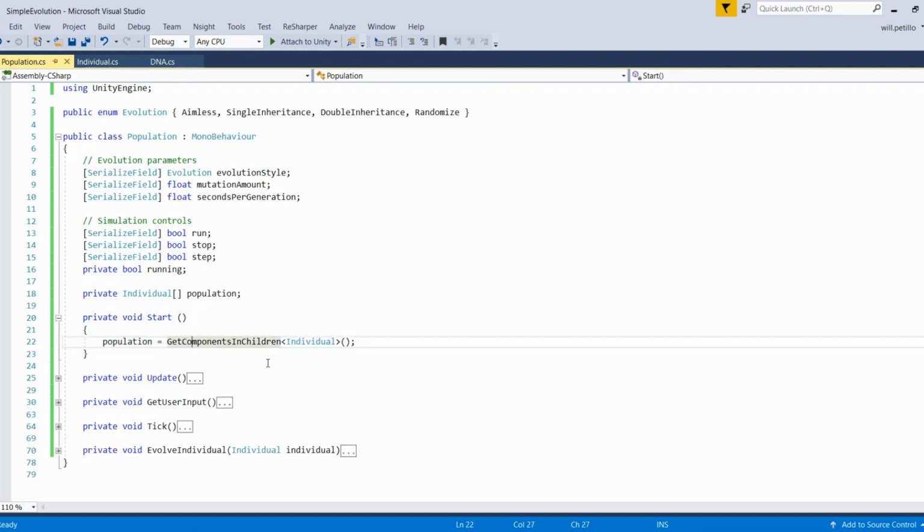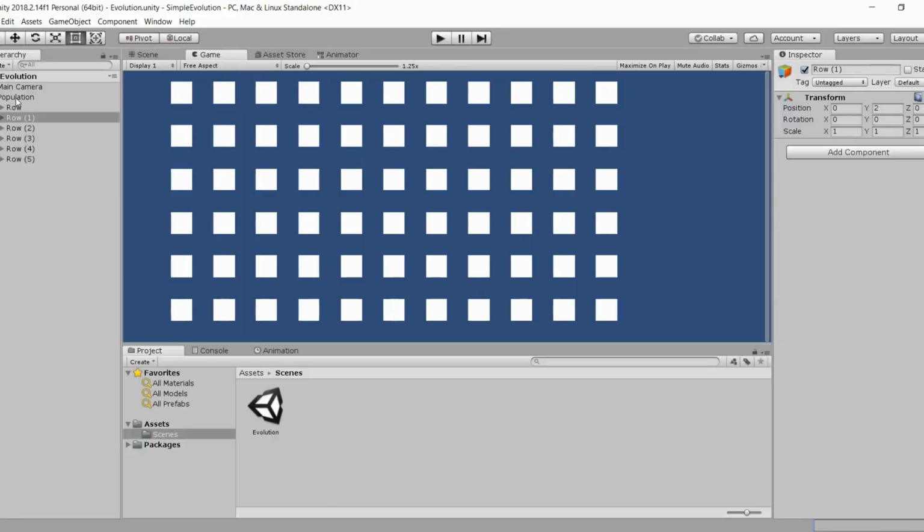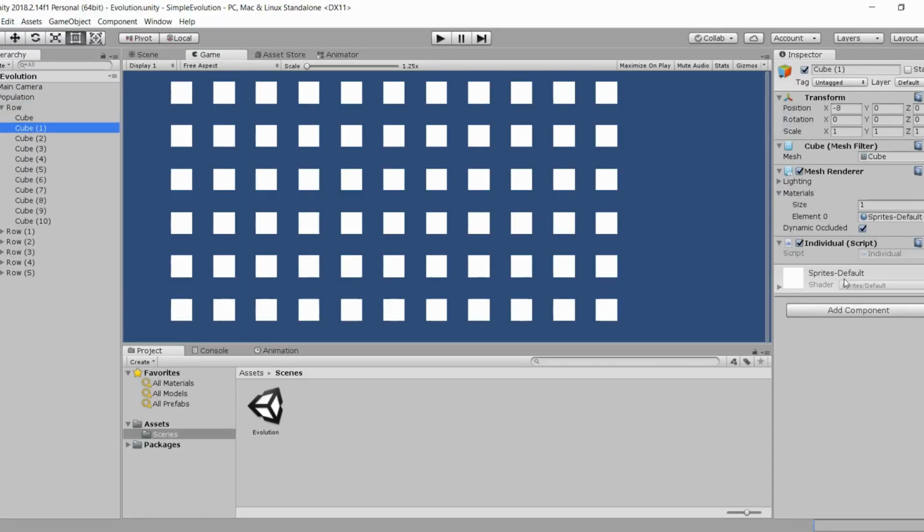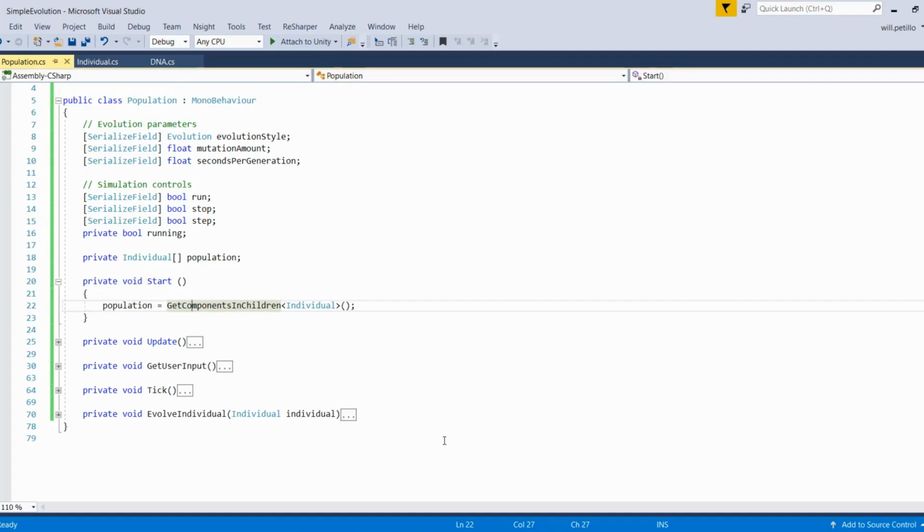And on start, just since the population is the parent object for all of these, I just use a get components and children to get all of them. There are generally cleaner ways to get lots of component values. I could set up like an observer pattern or something. But for a simple project like this, this one line works great, and the fact that it's not great for performance doesn't matter because this is such a lightweight project that it'll be fine.